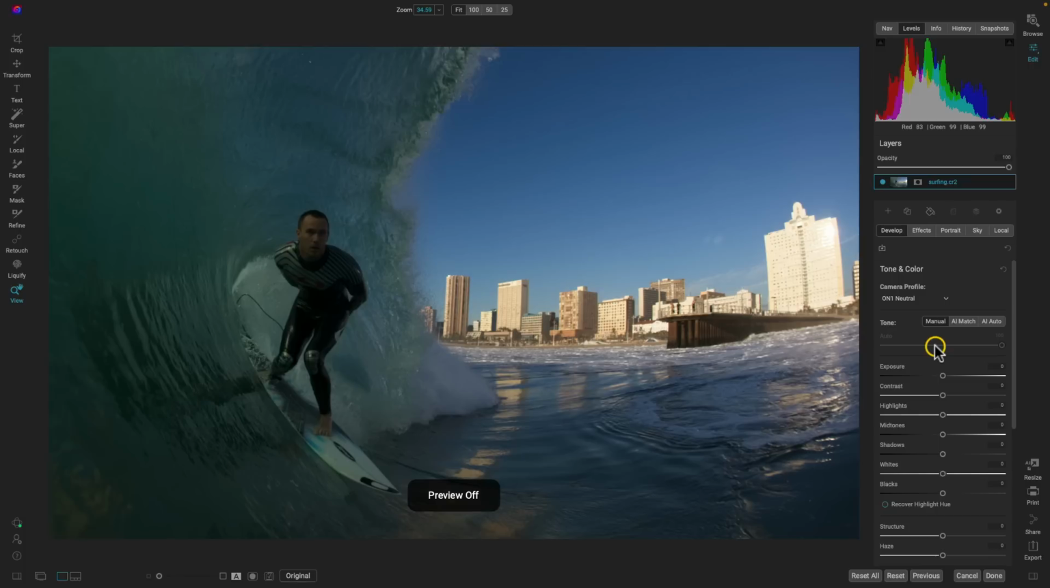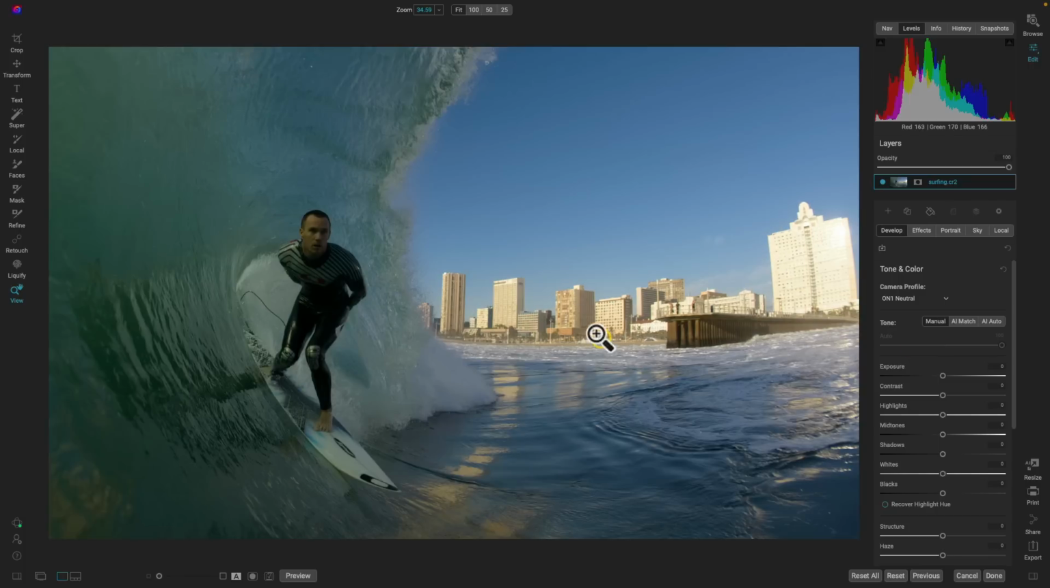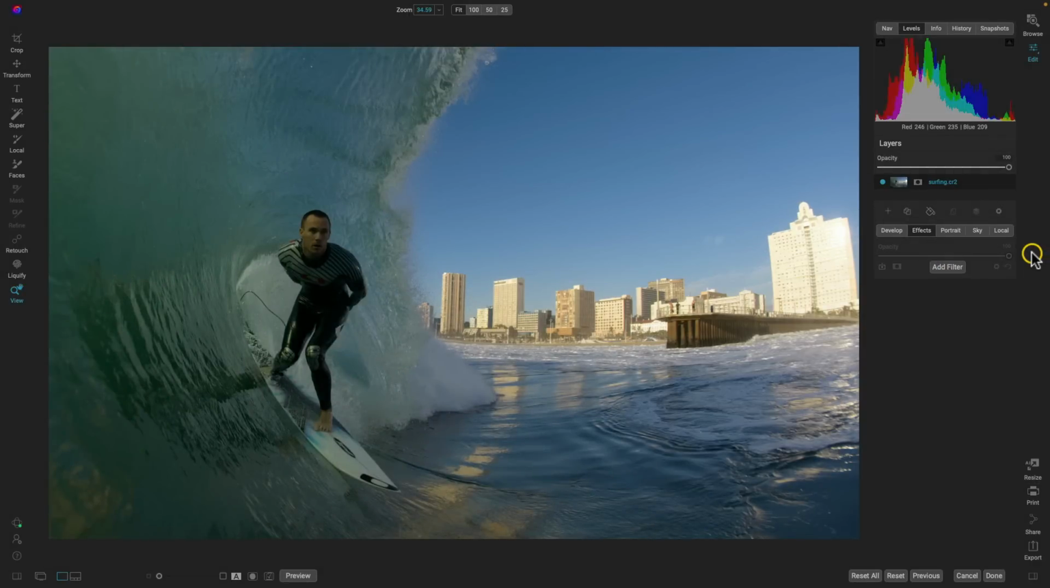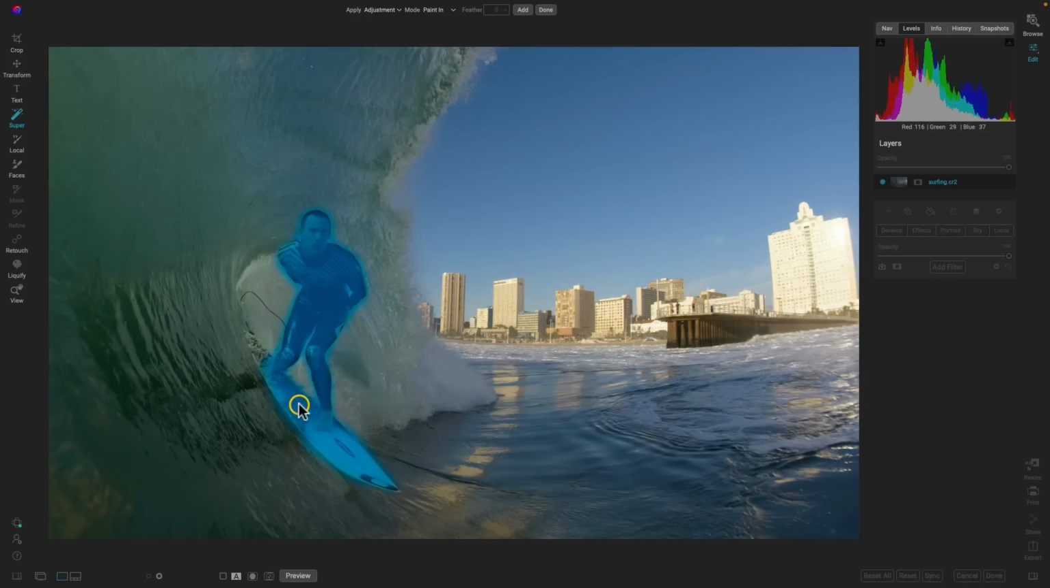So we can see a lot more of the surfer here, and things are looking great, but I think we need to bring in some style. So to apply style here, let's actually use Super Select AI. We've been doing it by going into Effects and then adding a filter and using the AI masking here, but let's just use Super Select AI by hitting K on the keyboard, and we can just hover over these different sections. So we'll start with the surfer here.